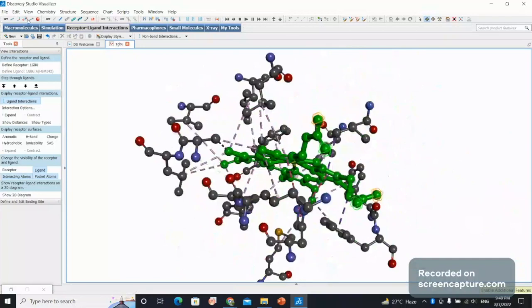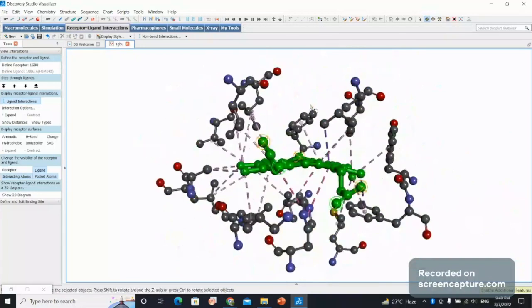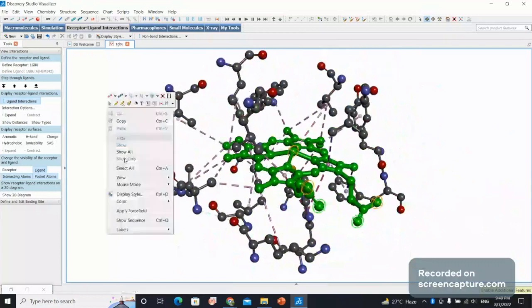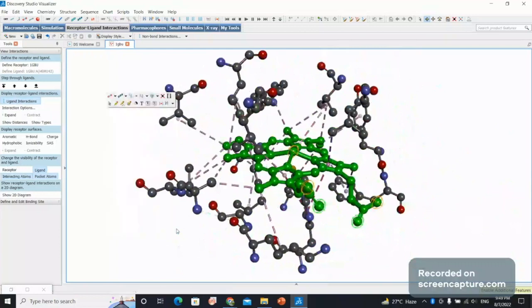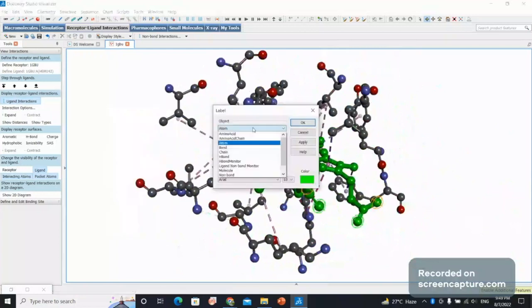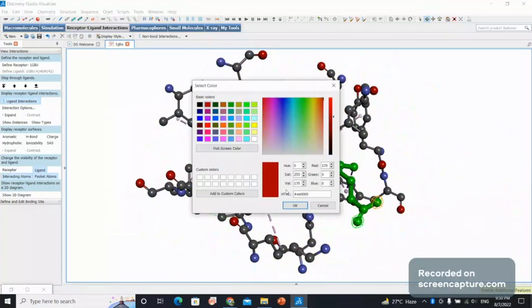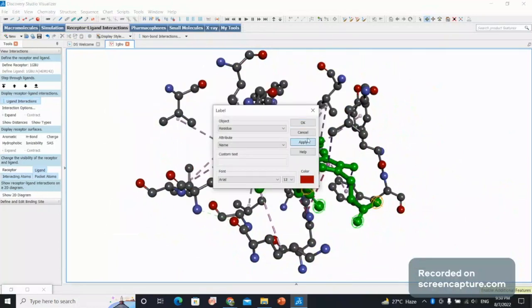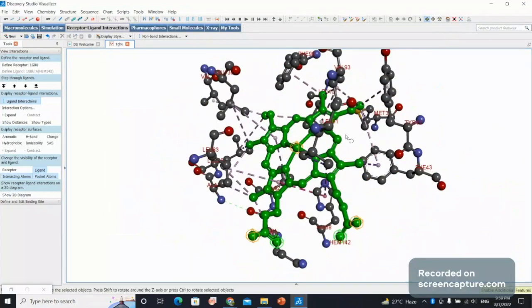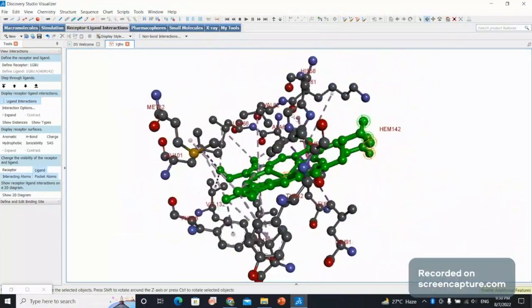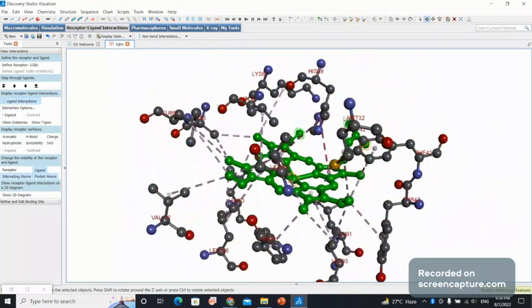So I'm changing the view to the ball and stick model. You can also add labels to the residues. Change the atom to the residues. You can also change the font size. Now here you can see the residues are labeled within the structure.